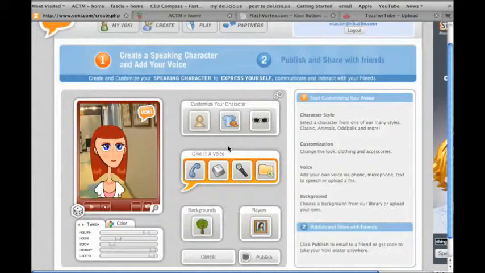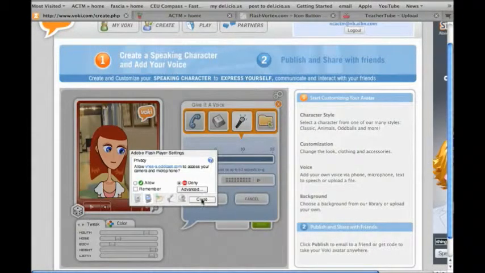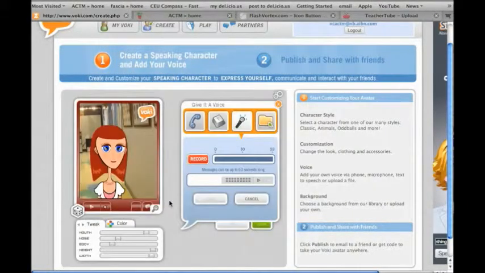Now once you've done that, you can give it a voice. You can do this by phone, or you can text it and actually put another speech on there, so you don't have to use your own voice. I like to use my own voice, so I'm going to record with a microphone. You'll have some of these things that are going to ask you to access your microphone. So I'm going to allow it, and then I'll record it.